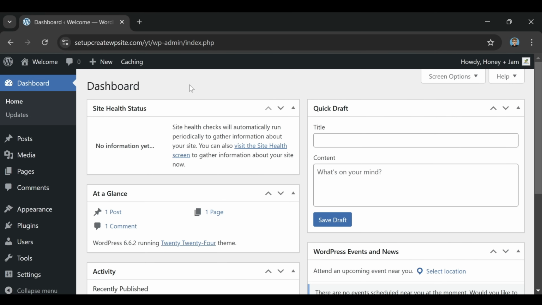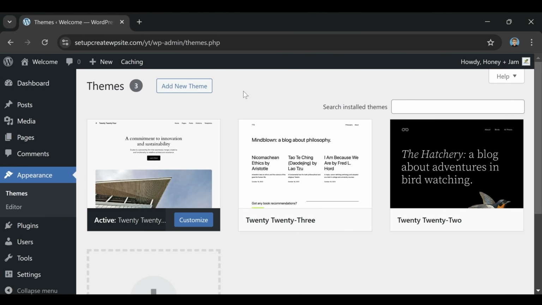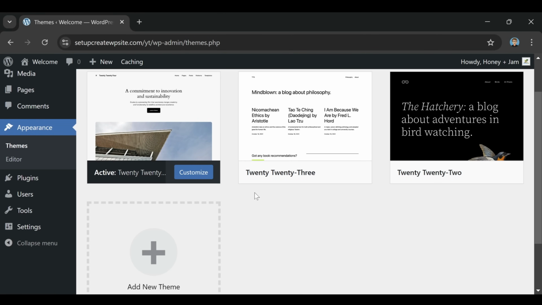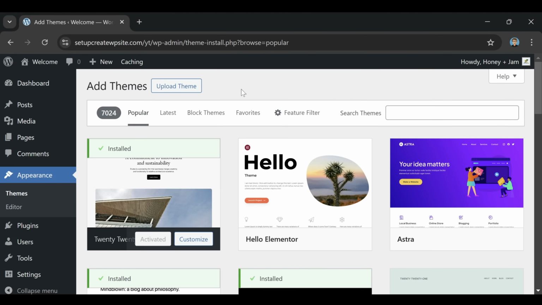So to do that, we're going to go over here to the left sidebar where it says Appearance, and then we're going to go over and click on Themes. And this right here is the theme section where all your themes that you install are going to show up. But we're going to go up here to Add New Theme. So we're going to click on the Add New Theme button.